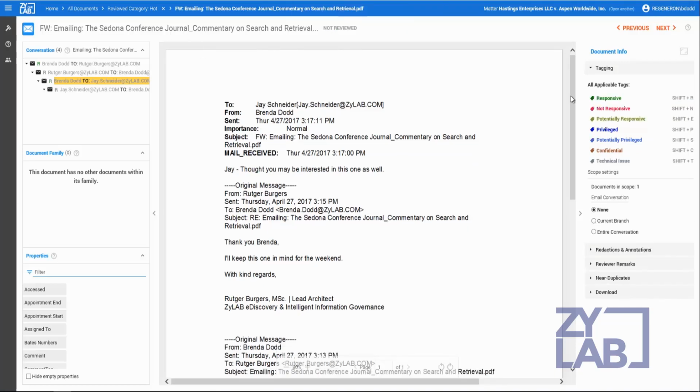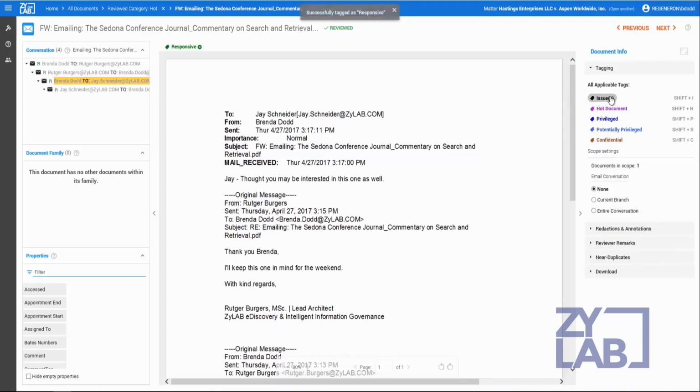Parent tags provide efficiency in tagging by hiding children and/or subtags until such time as a parent tag is selected by a reviewer. By hiding these subtags, the tagging palette is less crowded and allows the reviewers to quickly assess the most relevant tags. In this example, users are forced to select the parent tag responsive before they can apply the subtags issues, hot document, privileged, potentially privileged, or confidential.